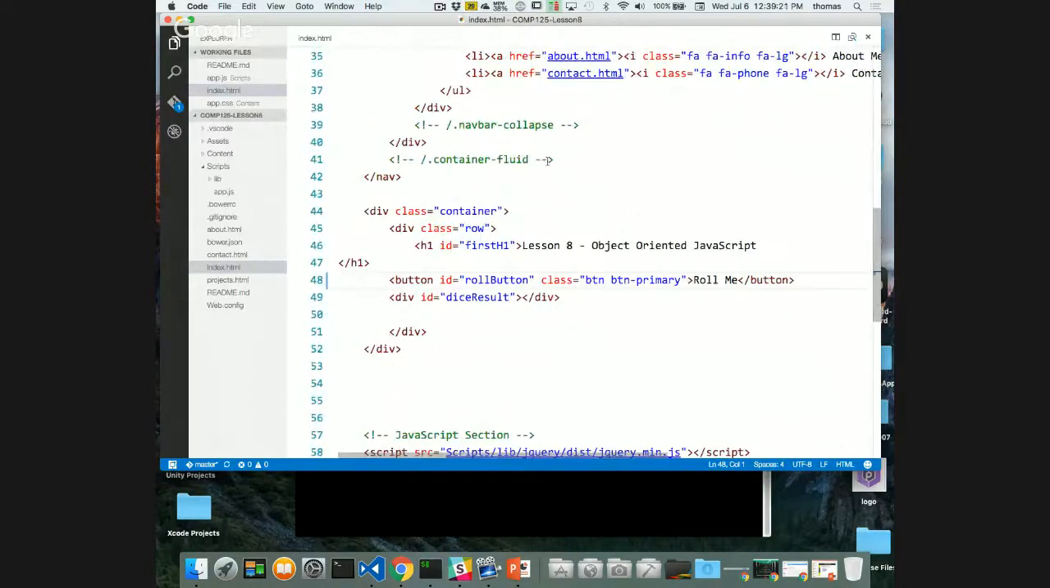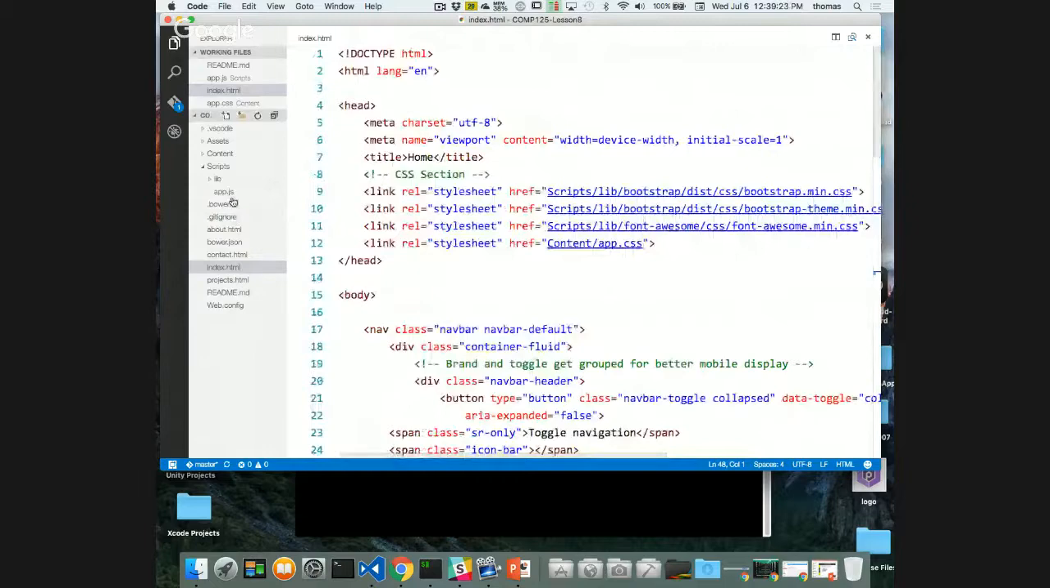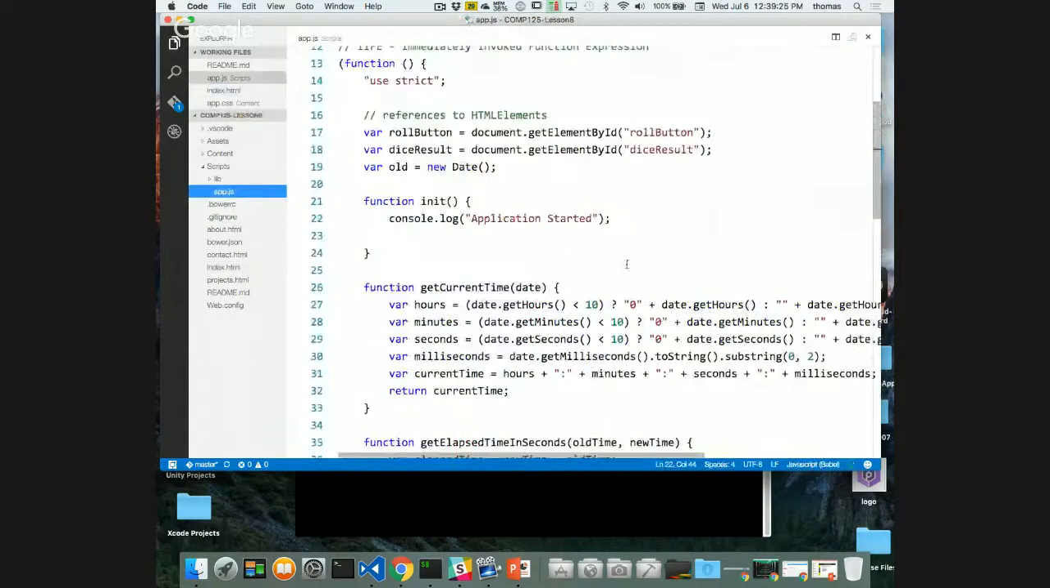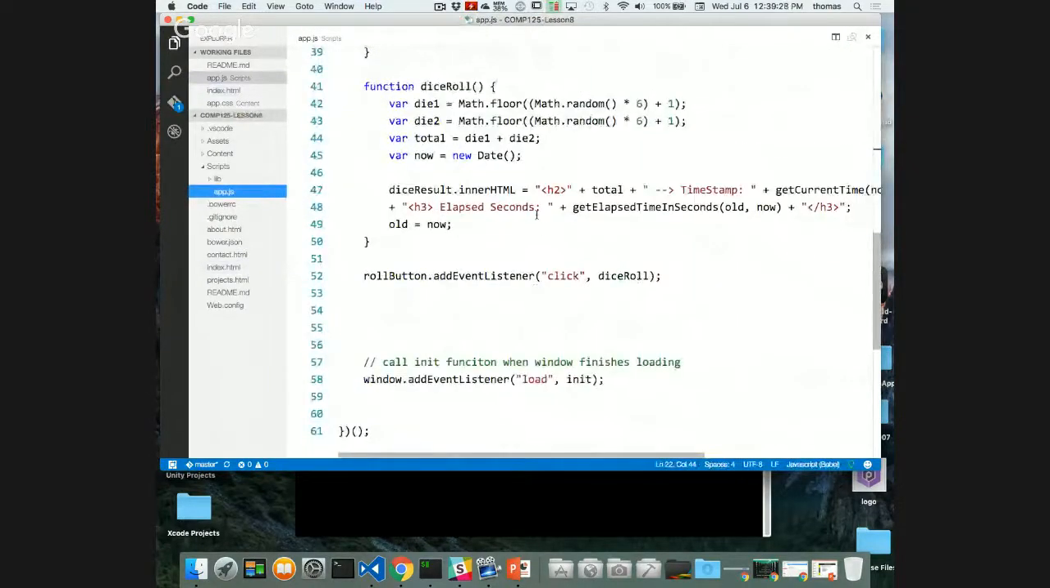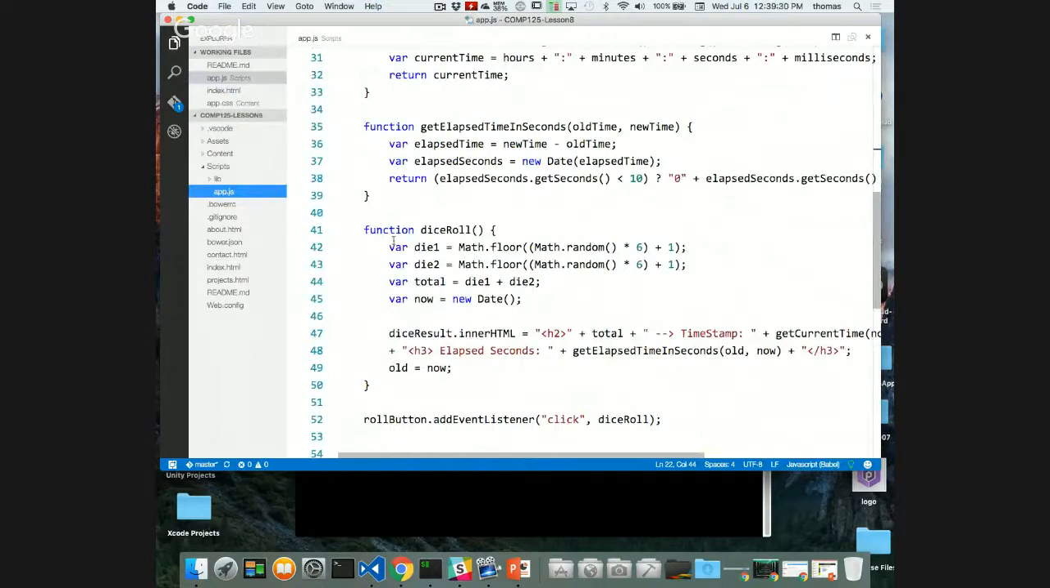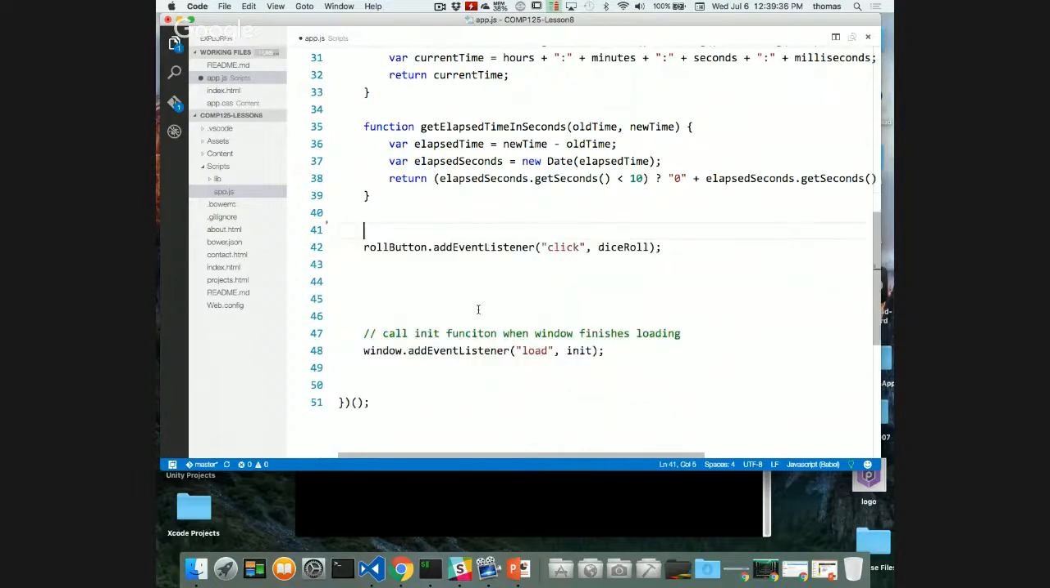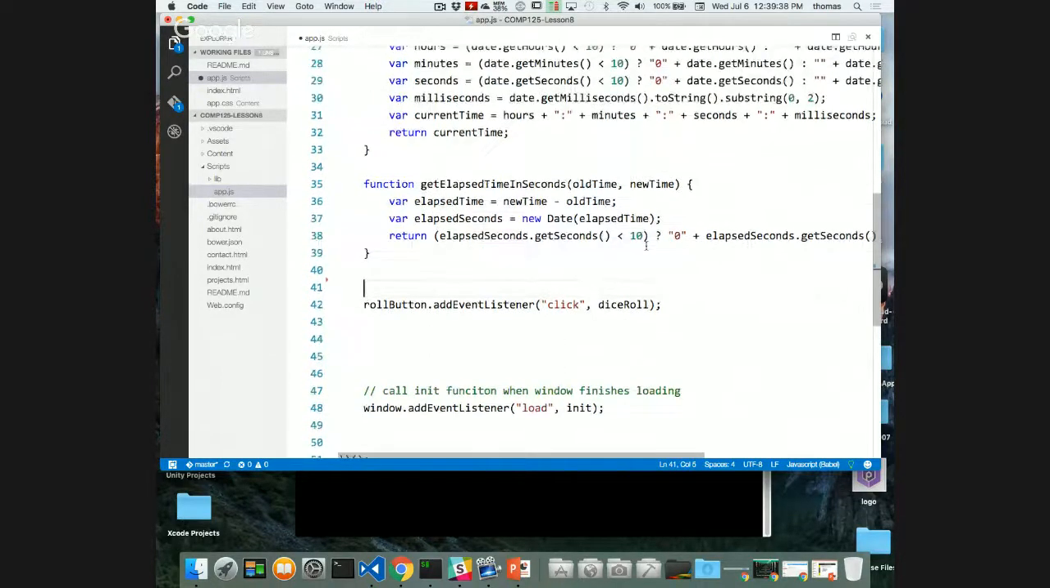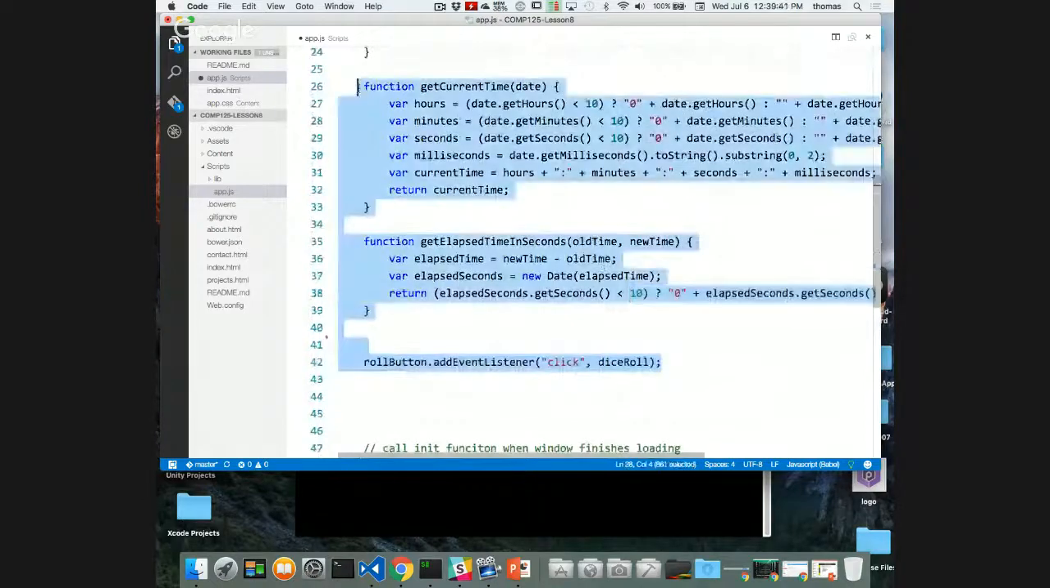Okay, so what I want to do here in my app.js is I want to do my own custom object. Okay, so I've got a dice roll happening. By the way, you will have to do dice rolls in your next exam, just letting you know. So you need to know how to do this. I'm going to kill this function right now, and I'm going to kill the other functions too, because they were just for demo purposes for last day, right?